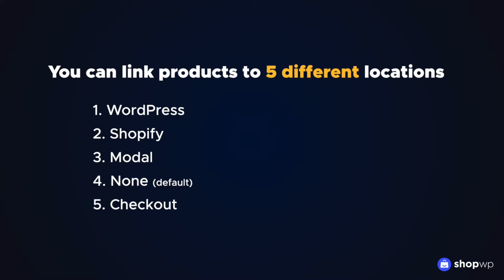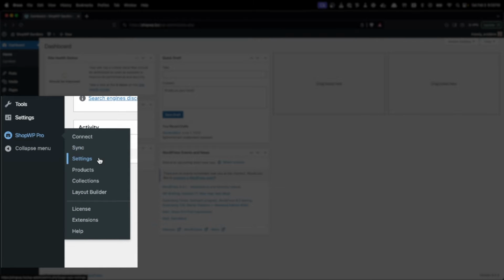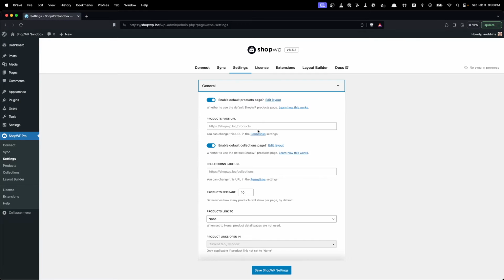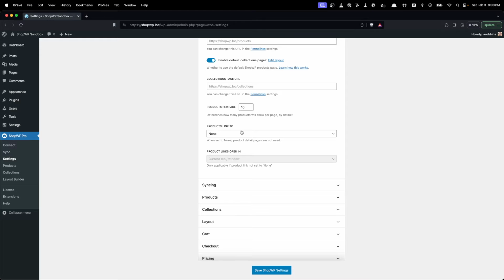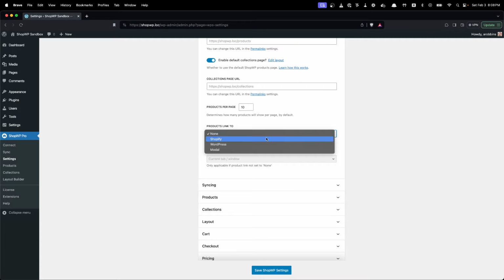Let's jump into the plugin to see where you can configure this. Open your WordPress dashboard and click ShopWP Pro Settings. From there, click the General section. Scroll down and you'll see a setting called Products Link To. As you can see, the values we just mentioned are listed in the dropdown for you to choose.